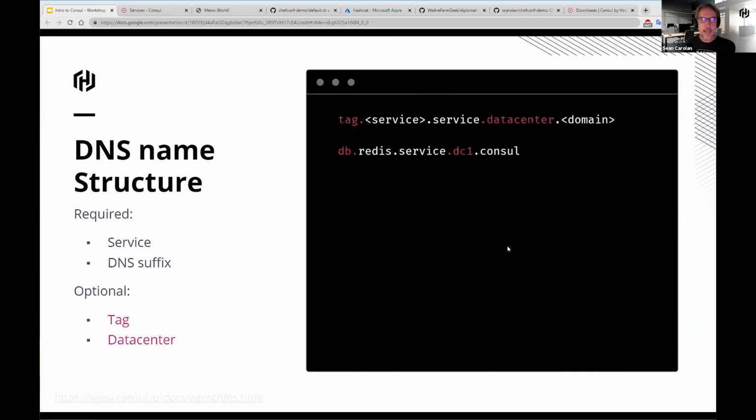Now, there is a naming convention that you want to be aware of. For DNS style queries, the important bits are highlighted in pink here, or the tags are highlighted in pink. Those are optional. And then the required ones are the service and the DNS suffix. The default here is Consul. So what I'm saying here is give me the Redis service called DB, or tagged with DB, in data center 1.